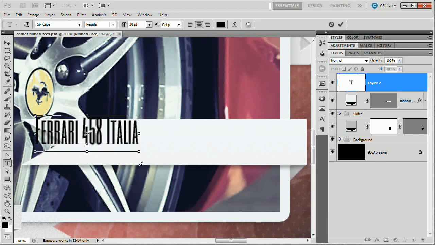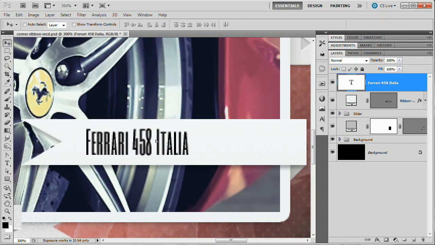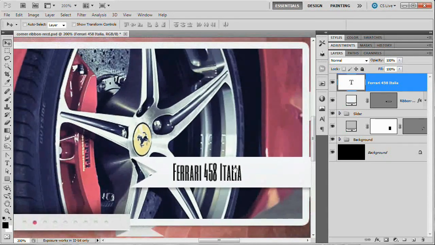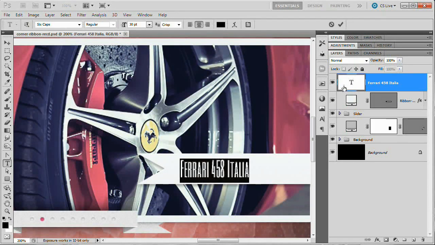I'm going to Command or Control Enter to commit those changes. Grab my Move tool and let's shift this right down to about there. That looks cool. Now, we're going to change the color of this just a little bit. I want the word Ferrari. I really like this dark bluish purplish tone coming off the tire. So I'm going to double click on my text layer.